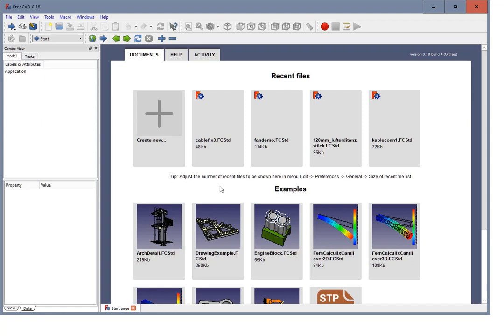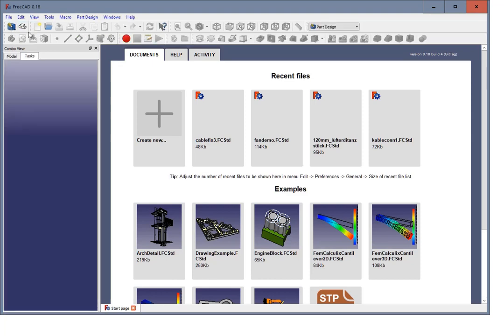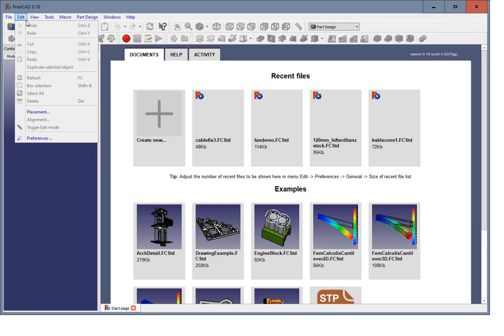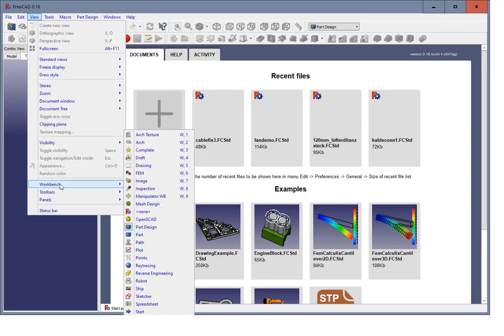So let's start. First thing is we create a new design. We're going into Part Design as usual. View, Workbench, Part Design, if you don't have an icon to go there.